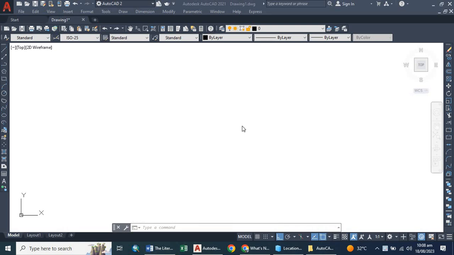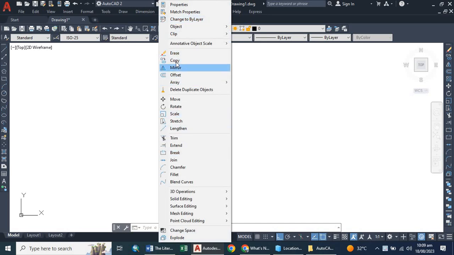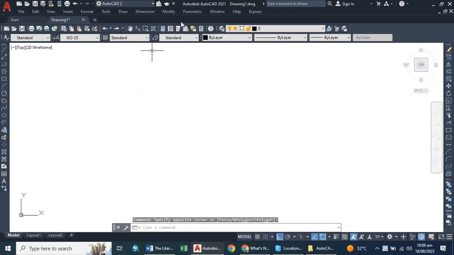As in the previous video, we have already discussed different kinds of concepts of layers and properties. And now in today's video, we're actually going to discuss the erase command, copy command and move command. These are actually the extended commands of modify, as you can see here. Now we are actually going to execute all of these three commands.